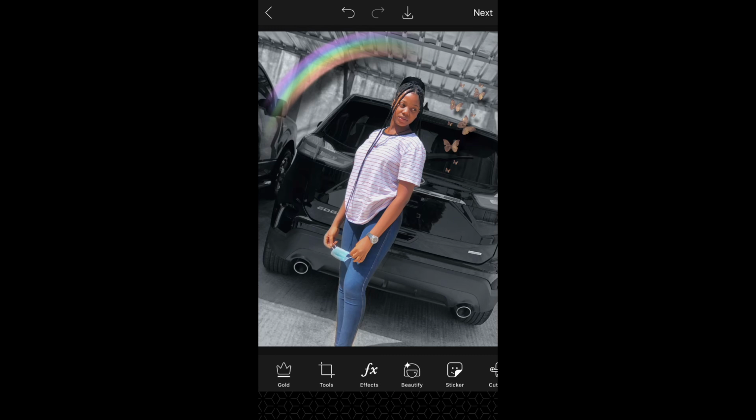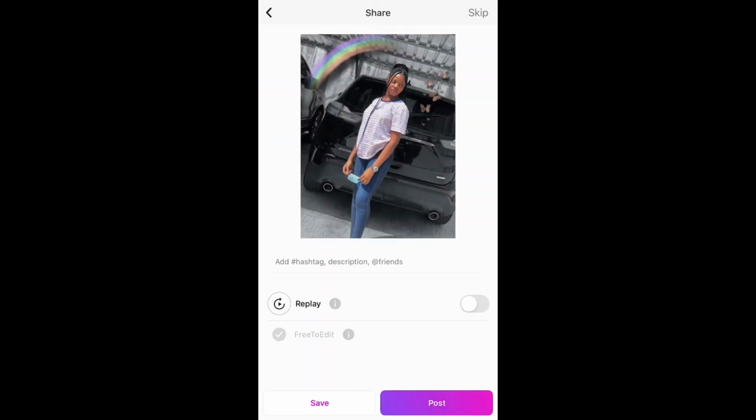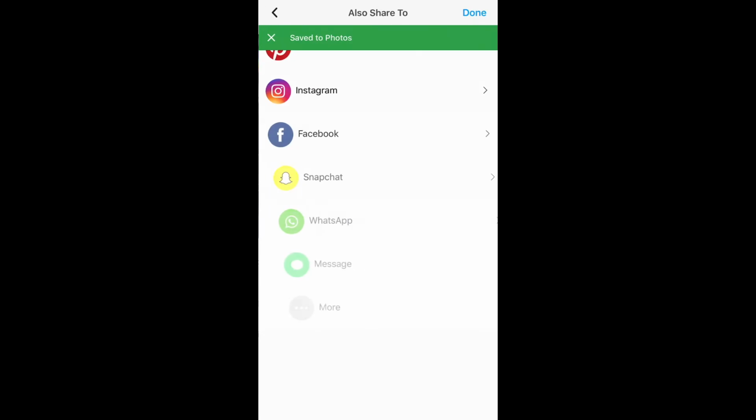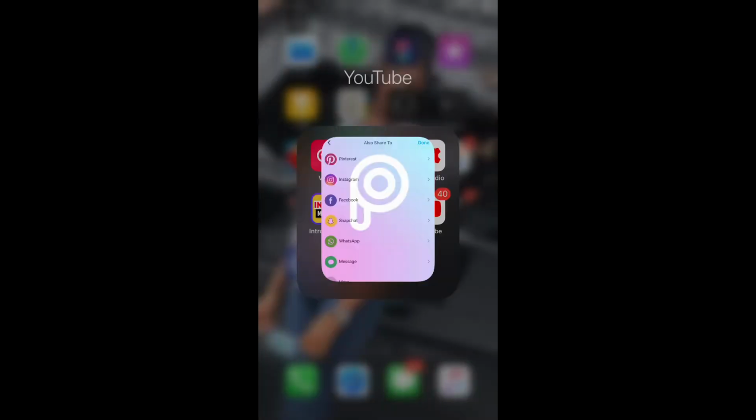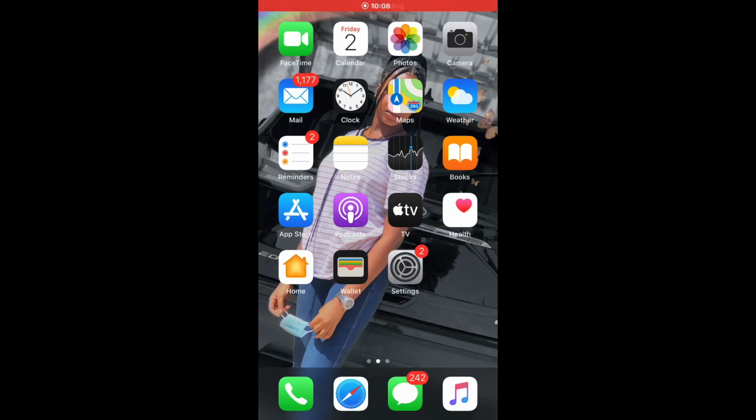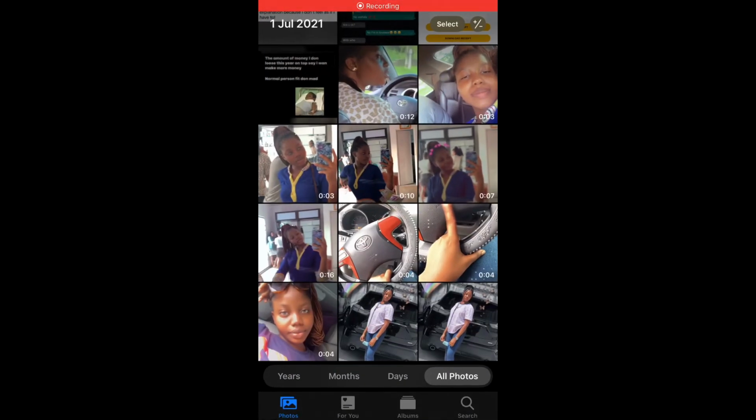It's often said that beauty is in the eyes of the beholder, but great pictures are in the hands of the editor, and you guys have to admit that we've done an amazing job. To save our picture, we'll click on Next and then Save and then Download Photo, and our picture will automatically save onto our gallery. It's as easy as ABC, guys.